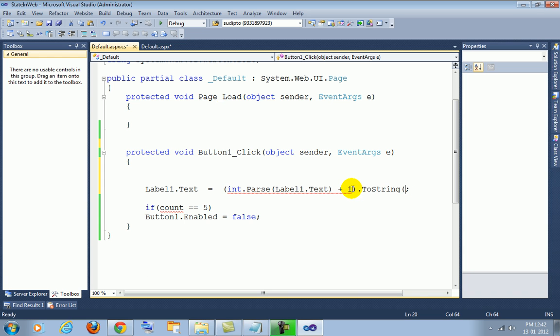Please get this point. It's quite a simple thing: label1.text was a string, therefore I need to convert it to integer, and integer plus integer became an integer. Now an integer cannot be stored inside string type data, and therefore I need to convert it to string to facilitate its storing over a string type.